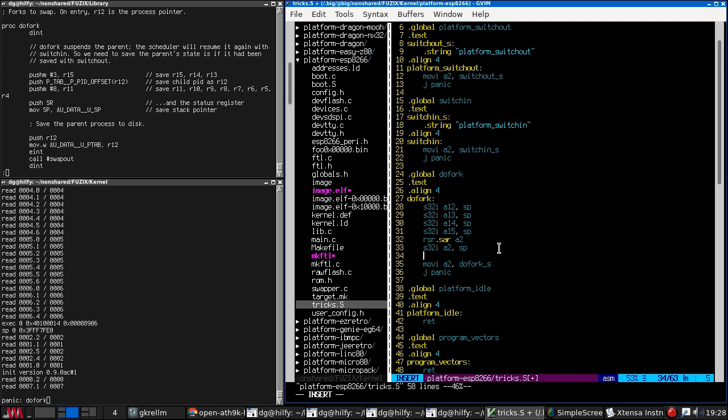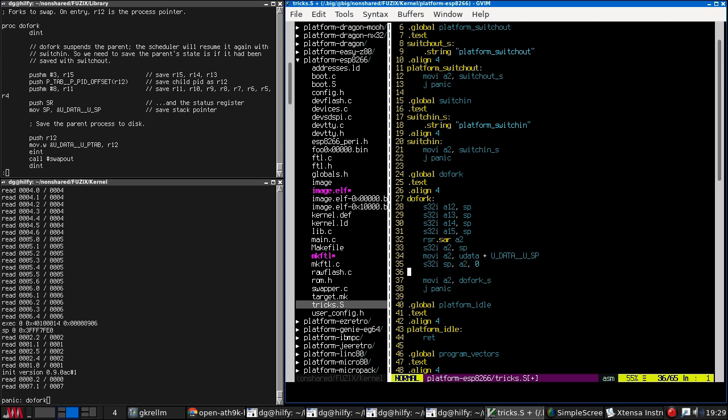We need to save the current stack pointer. Why do we need to save the current stack? We save the stack pointer into the UData block. So this is going to be UData plus UData USP. S32I SP goes into there. Actually, we're referring to UData again, so let's put UData in A2 and we can do this.